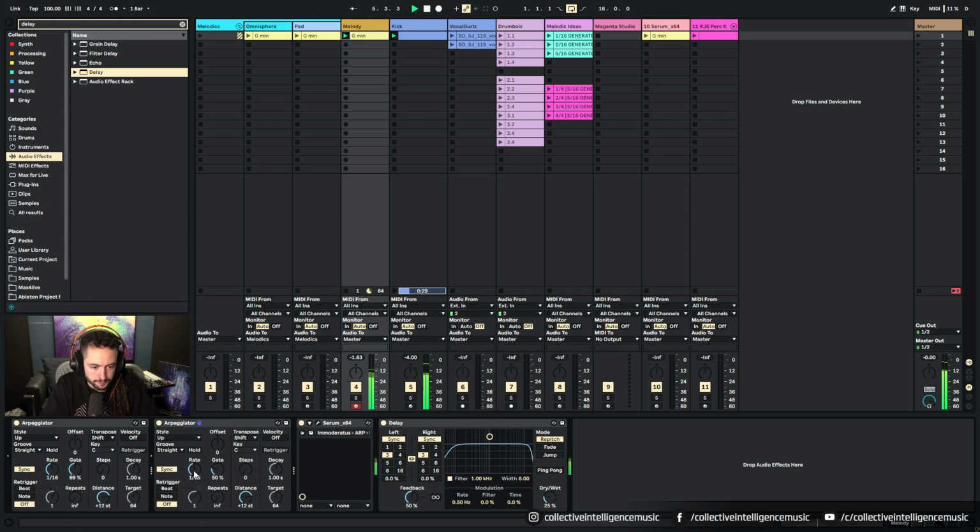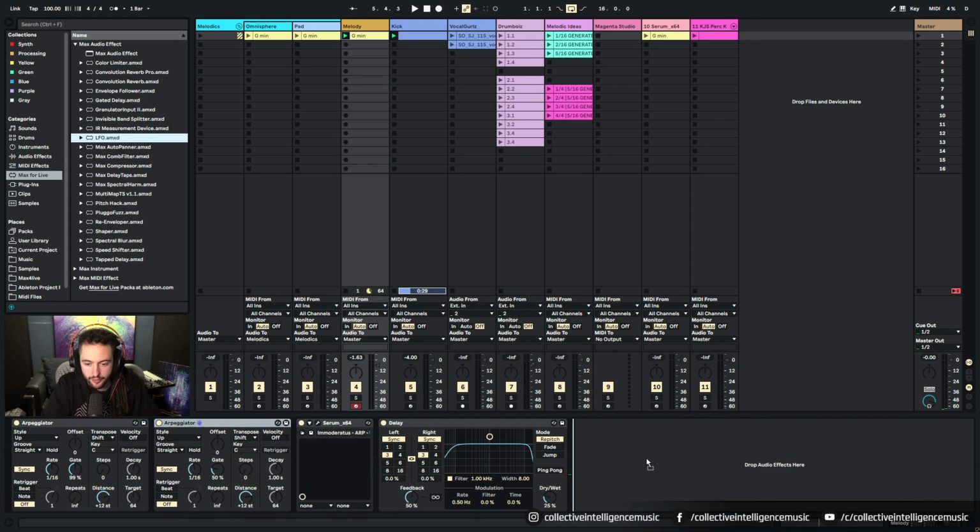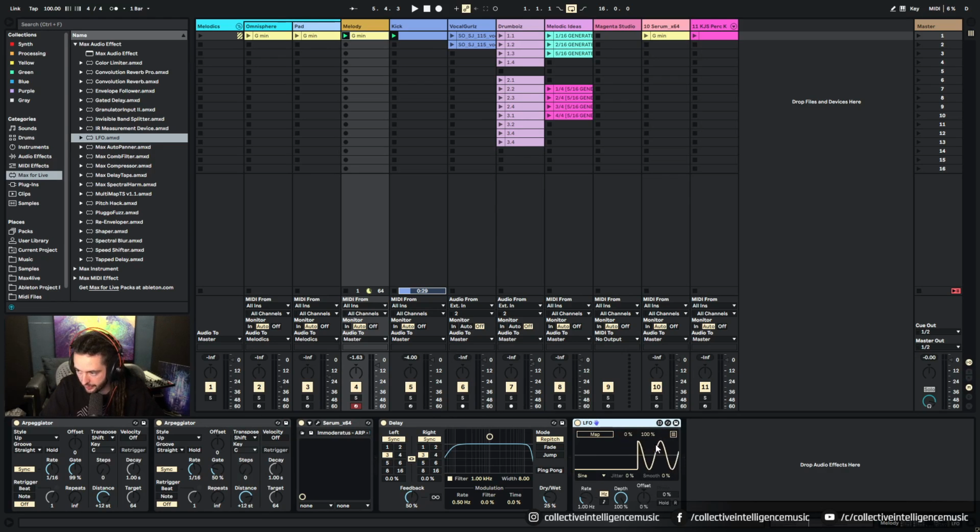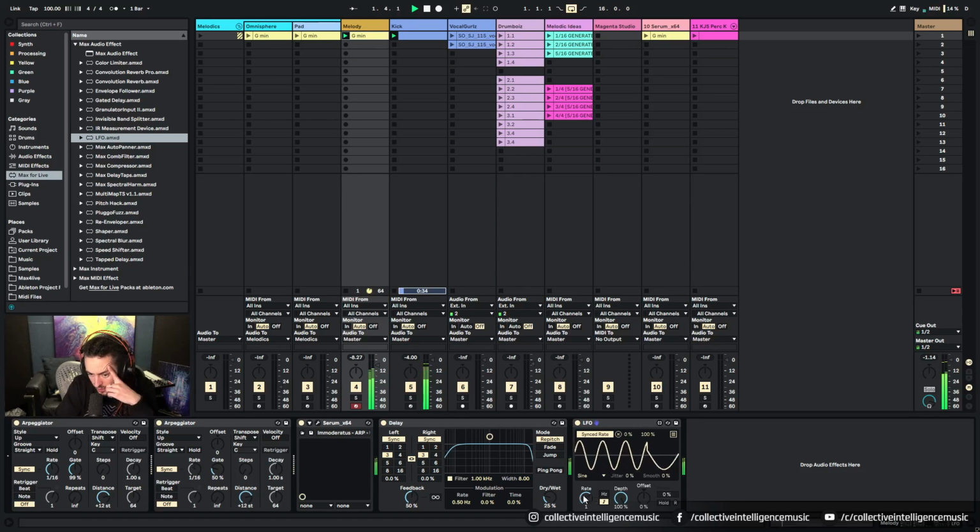Cool. And what we can do is grab LFOs. We're going to start using a lot of LFOs. So let's go ahead and chuck the LFO on the rate. Let's lock it so that it's in time. We can set up a minimum and maximum value, so how far it's going to go in the positive or negative.